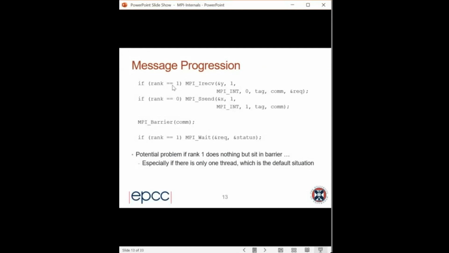So here's message progression, actually. For example, if I'm rank equals 1, I specify a non-blocking receive, so I've posted a receive. If I'm rank 0, I then do a synchronous send to rank 1. Then we have, and this is a very, very contrived program, a barrier. So imagine rank 0 will only reach the barrier if its send to rank 1 is completed. And imagine rank 1 is running ahead.